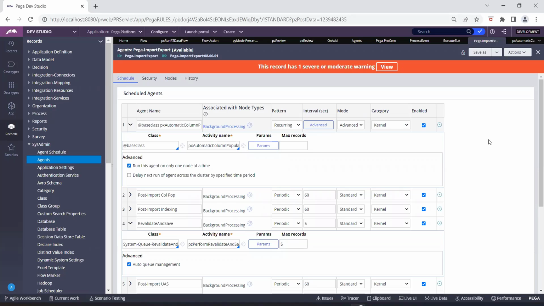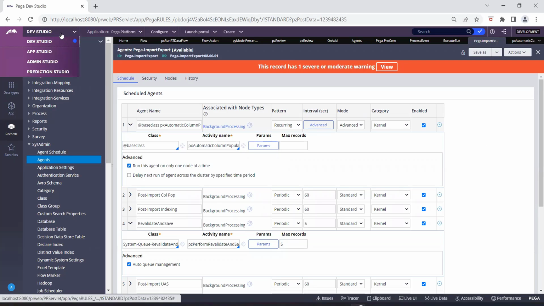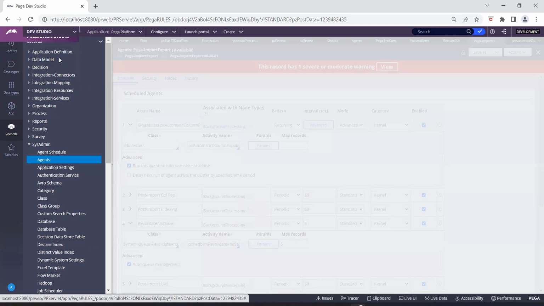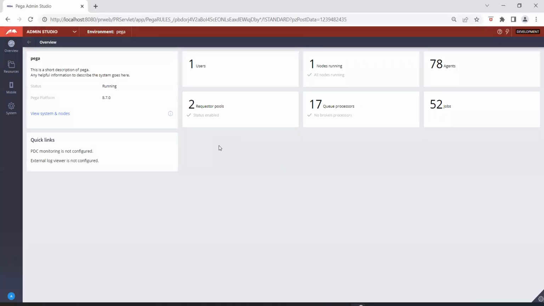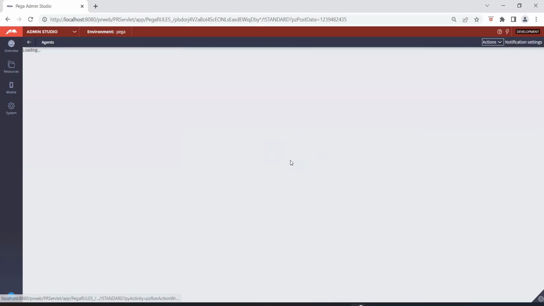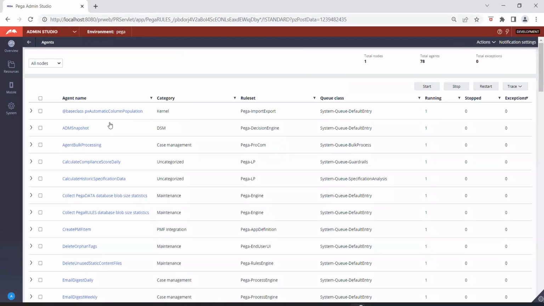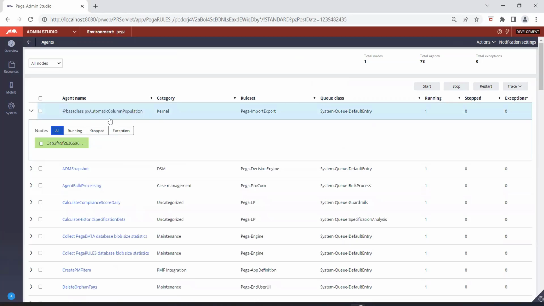On the top, you have Dev Studio, right? Yeah, if you go to Admin Studio, you click on agents. You have agents and queue processors and jobs, right? Anything you click on the right side. If you click on agents, you just select one agent. First of all, you expand it. Okay, this is actually running. If it is in green color, it is running. If it's in red color, it has stopped.